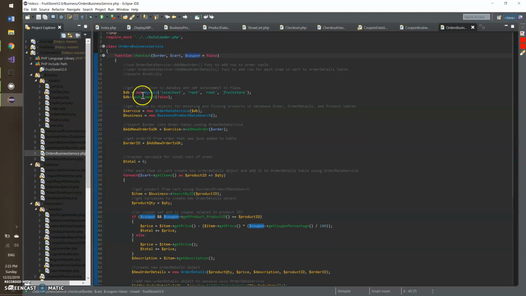So we've got a new MySQLi object created here. We set its autocommit parameter to false.